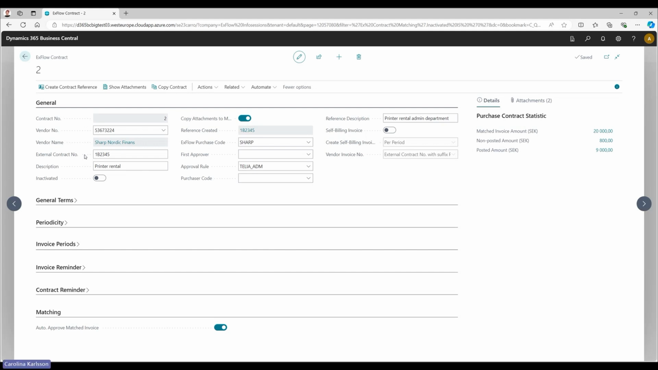If the vendor would change the number, then you can also change this later. So therefore, when you activate a contract, you also create a reference code. And as I said, this is important. You interpret that value so you can do the connection. Then you have a description. It's for you. Add whatever information that you want there.